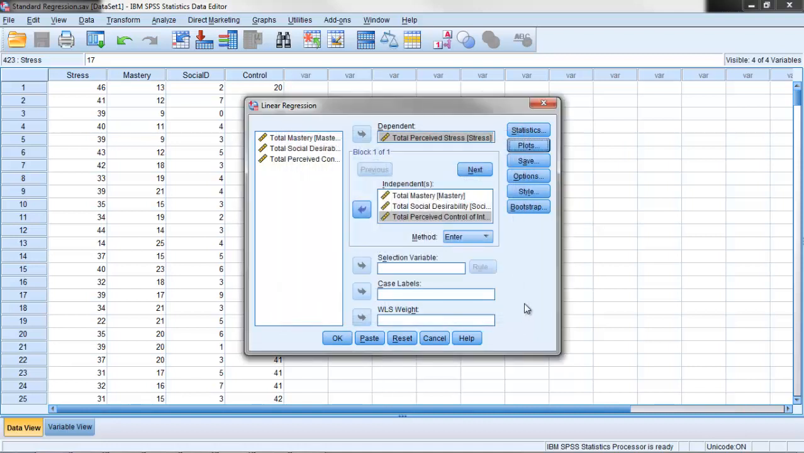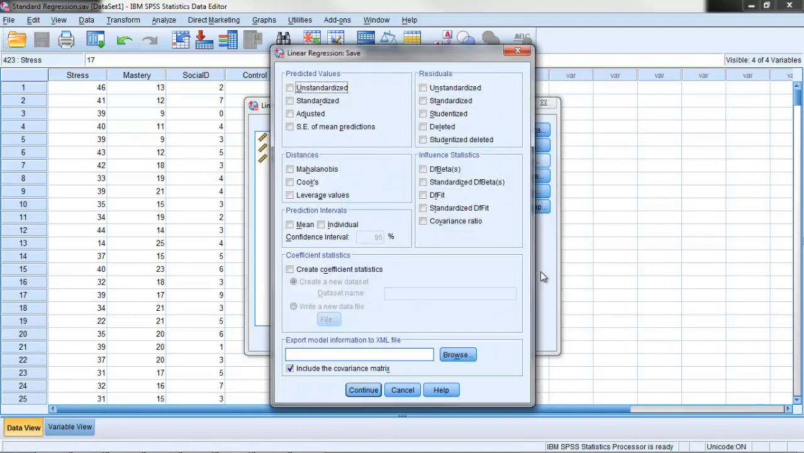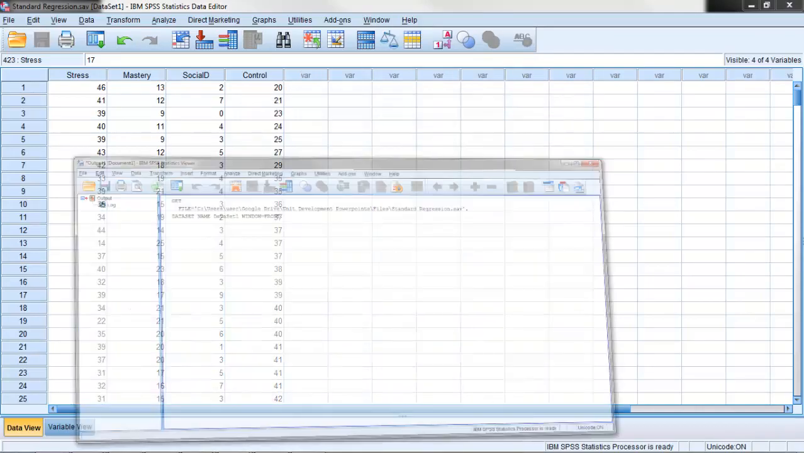We still have one more thing to do. Let's click on Save, because we need to select two more options. Now, the options that you select will be determined by the context of the research and data, but for this exercise, we'll just be using the most basic options. And these are Mahalanobis and Cook's. We need to select these two options to determine whether we have multivariate outliers and overly influential cases. Let's press Continue and OK.